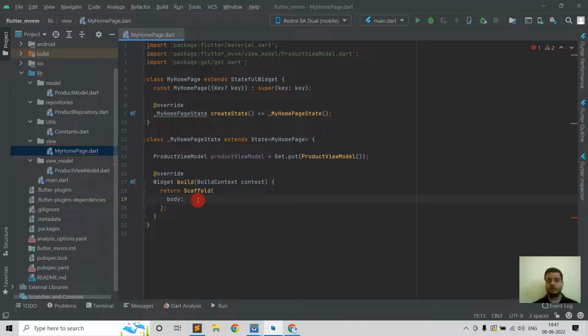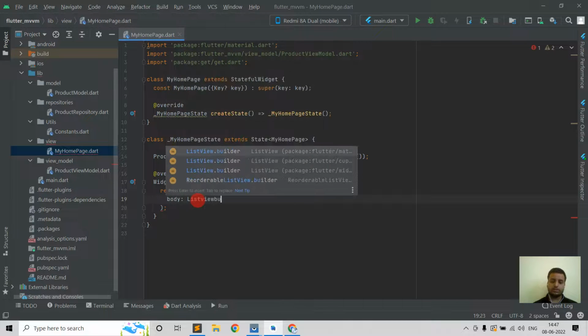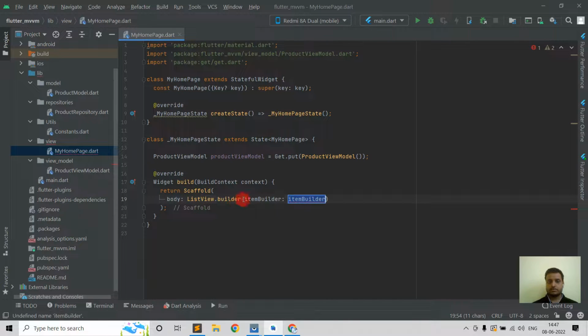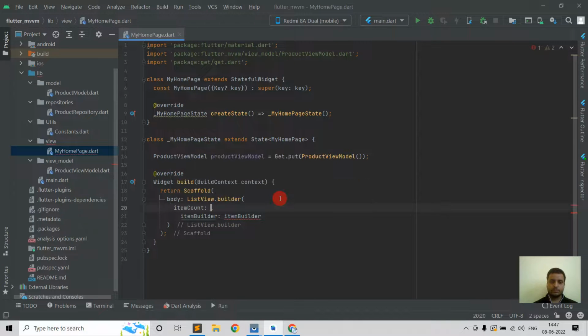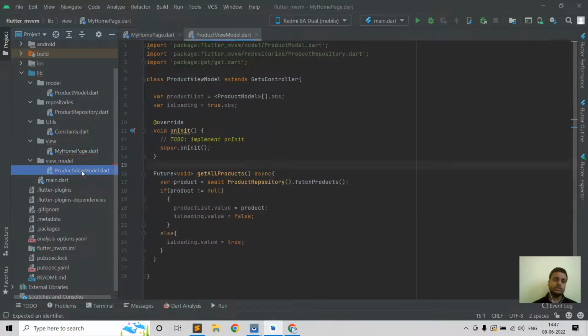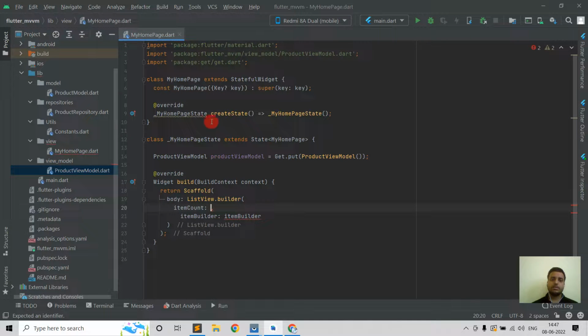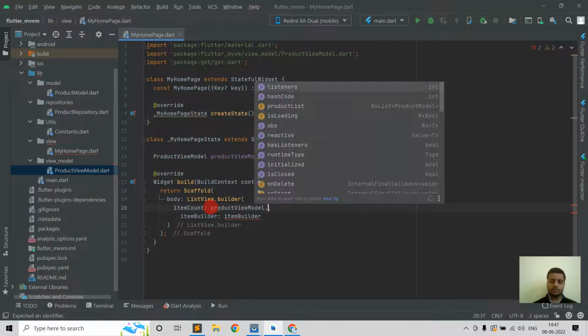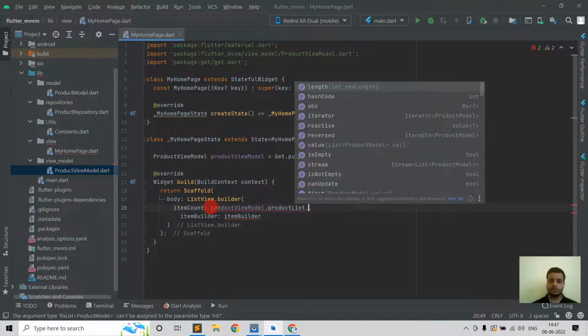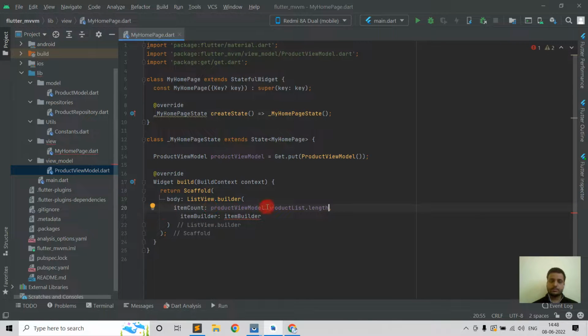Here we will take list view builder. Inside the list view builder we will fetch all the products. Okay, so list view builder, in item count we need to pass the length of the list which is inside the product view model. So we need to access this list. We can access by product view model dot product list dot length.